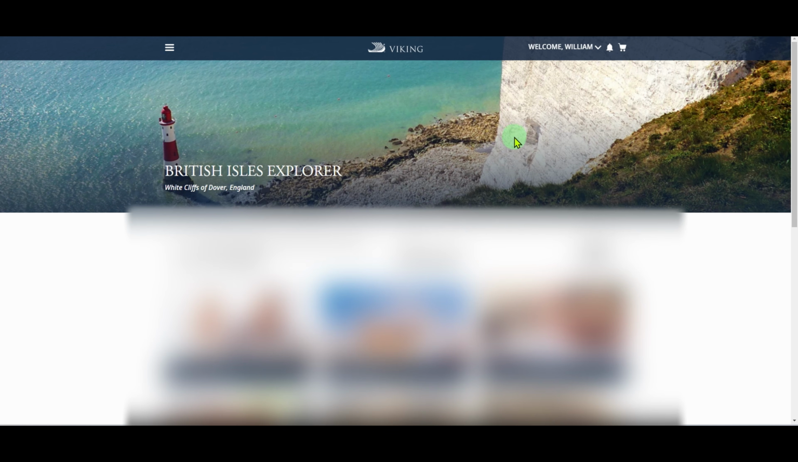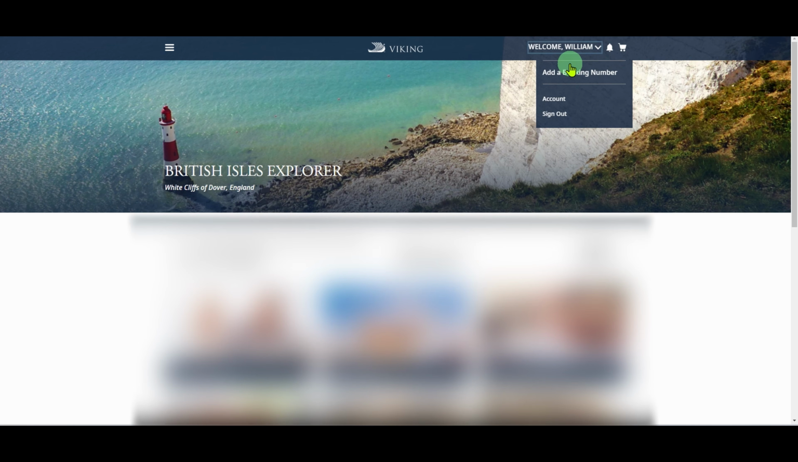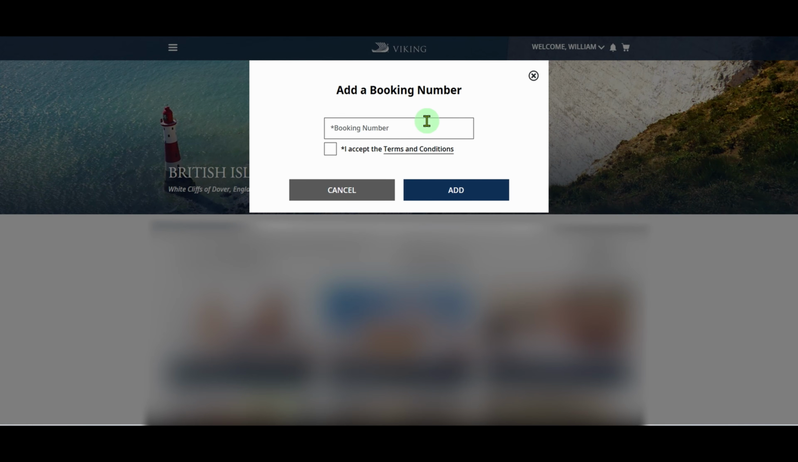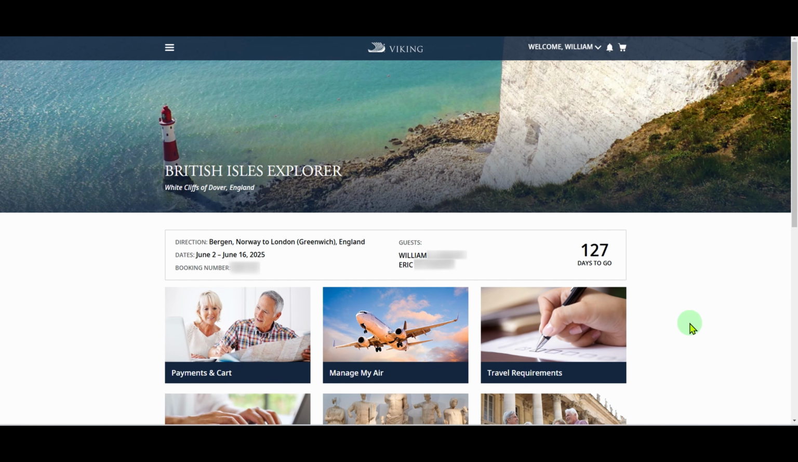So if you want to add a booking number, you come up to this welcome with your name. Click on add booking number right here. Okay. You add your booking number. Click, you accept terms and conditions. Click add. And now you will see a page that looks like this with all these little tabs below the picture and other information.